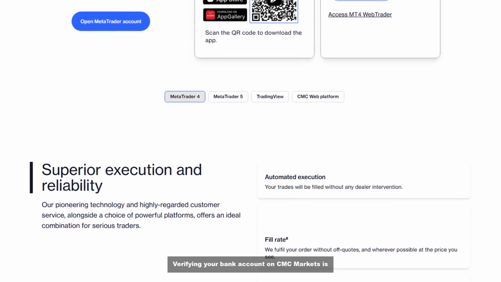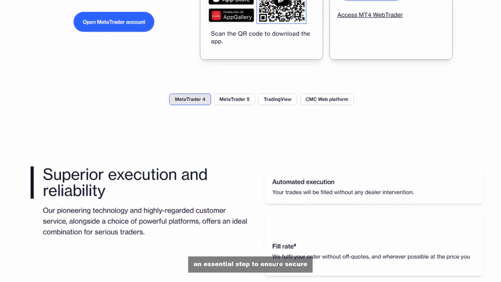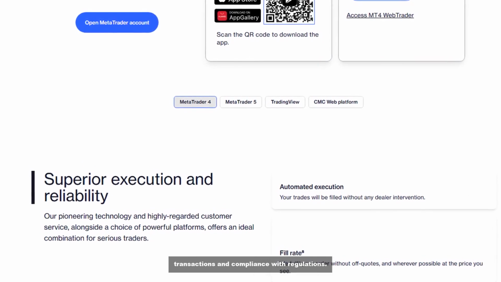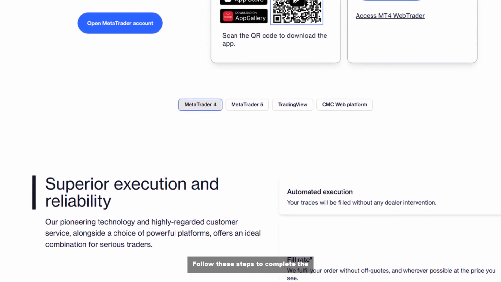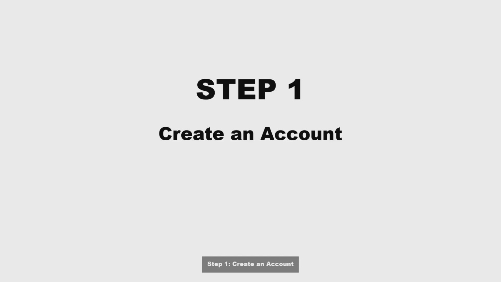Verifying your bank account on CMC Markets is an essential step to ensure secure transactions and compliance with regulations. Follow these steps to complete the verification process. Step 1. Create an account.